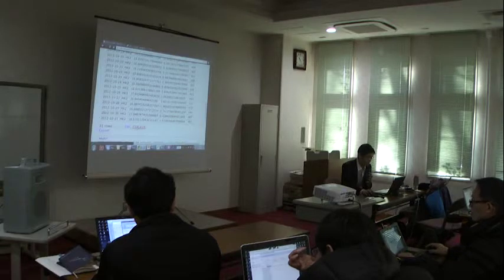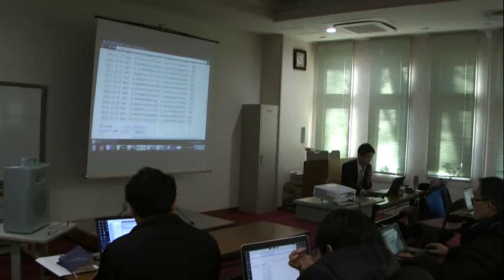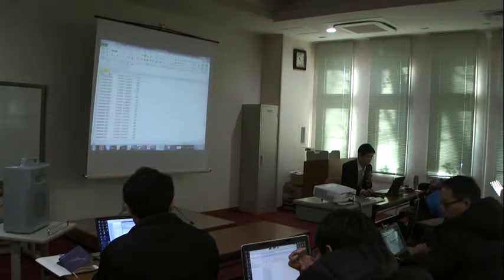Similarly, you click export, then choose save as CSV. Then we got the data, about here.